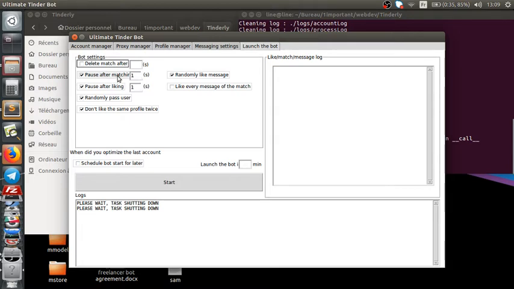Pause after matching, pause after liking, that work in amount of seconds. Randomly pass user works, I will let it take. Don't like the same profile twice works. You cannot like twice the same person in the area by ID. Randomly like message and like every message work as well. I made it so if it failed, it just returned that it was not the correct message to be liked, and it's also random only with the received message, so there is no issue like liking your own message, which is not possible, thus forbidden.